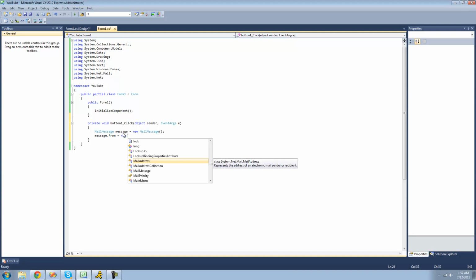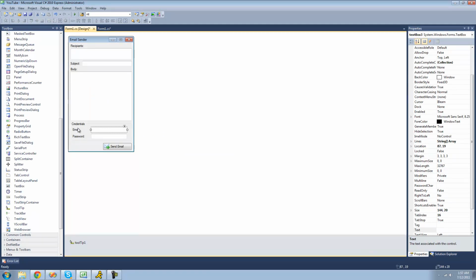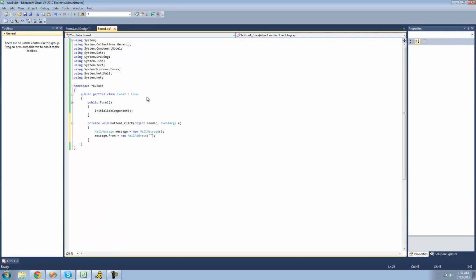So we're just going to do new and then mail address to create a new instance of the mail address class. And inside of here, we're just going to put the string address. And since the from address will be whatever the user puts in here for the credentials, we'll just do textbox3.text.